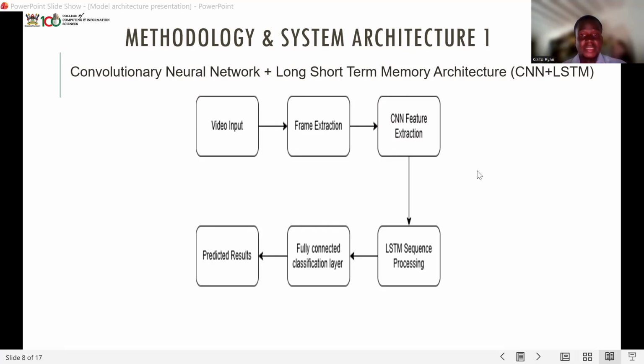So basically, this architecture works by firstly understanding what appears in each frame using a CNN. That is basically frame extraction, then feature extraction, and then it goes on to learn the sequence of the features. And after that, it can then go on to perform classification and give you a prediction. Basically, that is CNN combined with long short-term memory.